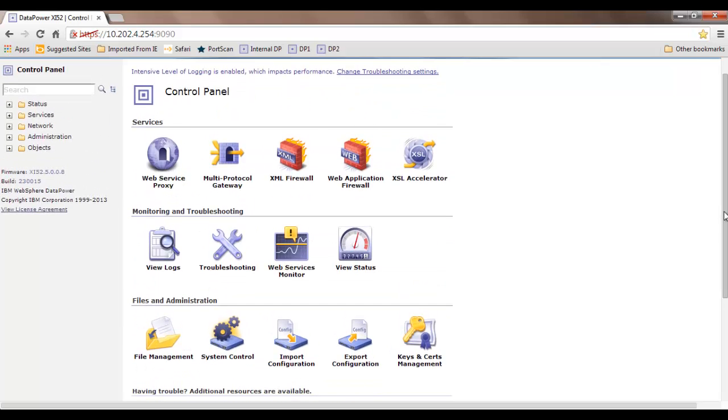I will say there are many more features and many more options available in DataPower other than these, but since these are very frequently accessed functionalities, the DataPower development team has provided us this. Now if we look at the left hand side, there are several folders which group functionalities.